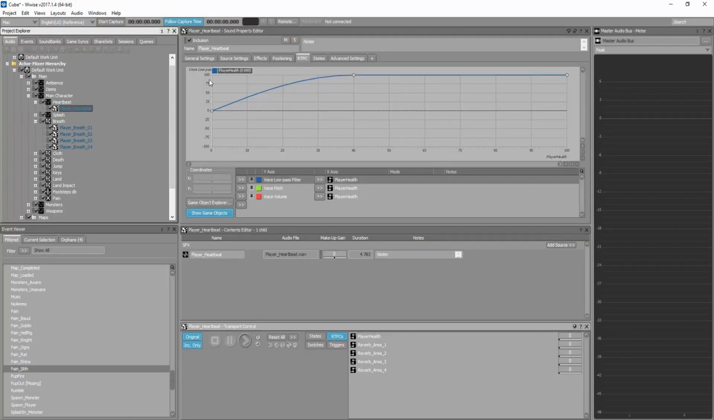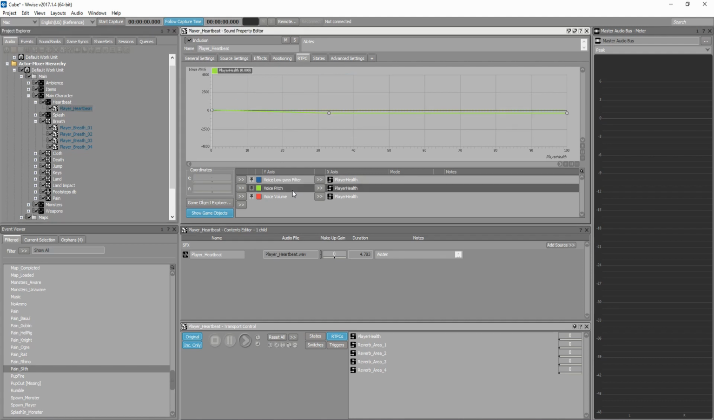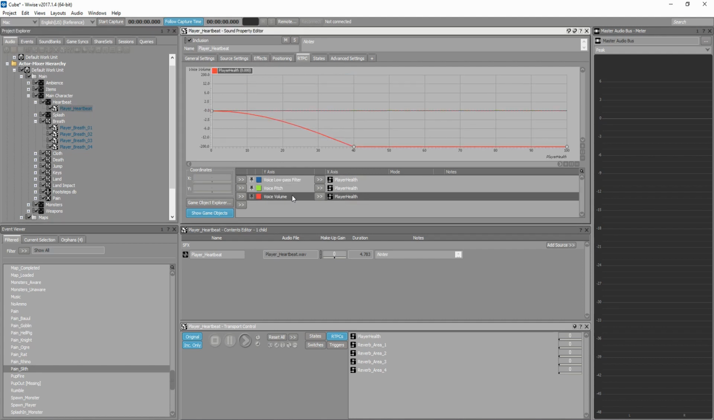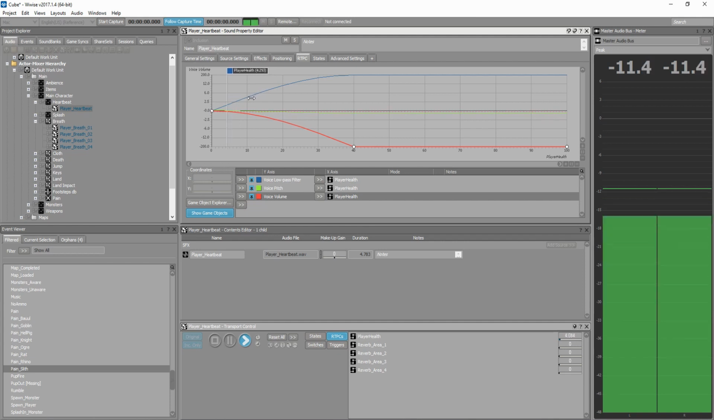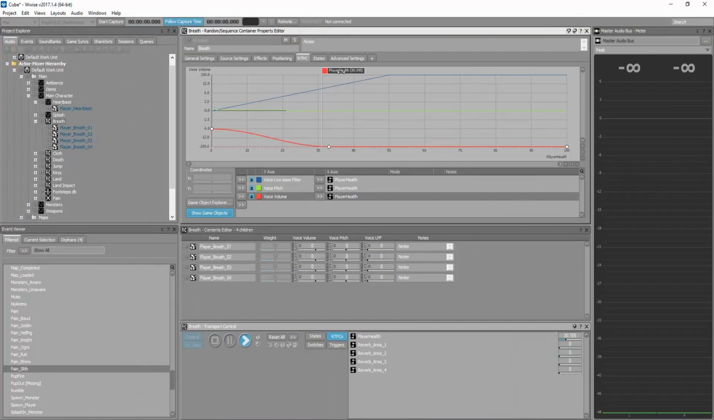Furthermore, I used real-time parameter controls for the player's heartbeat sounds. By using a low-pass filter, pitch shifter, and volume control, I was able to automate the frequency, speed, and volume of the player's heartbeat as their health gets lower. I also used these same techniques for the real-time parameter controls of the player's breath.